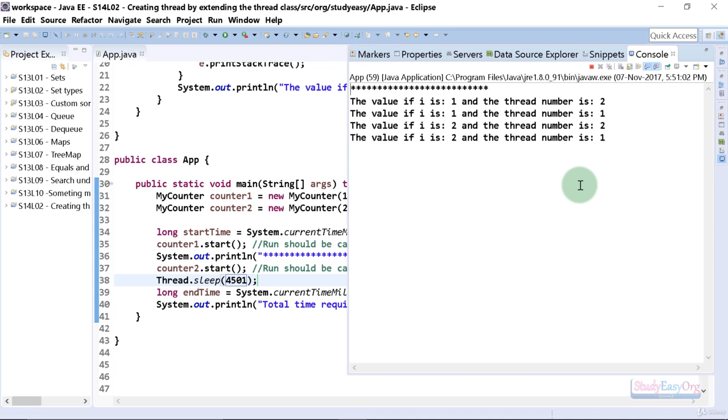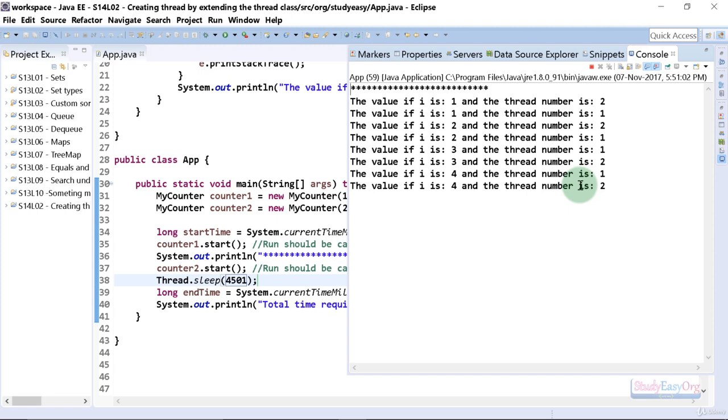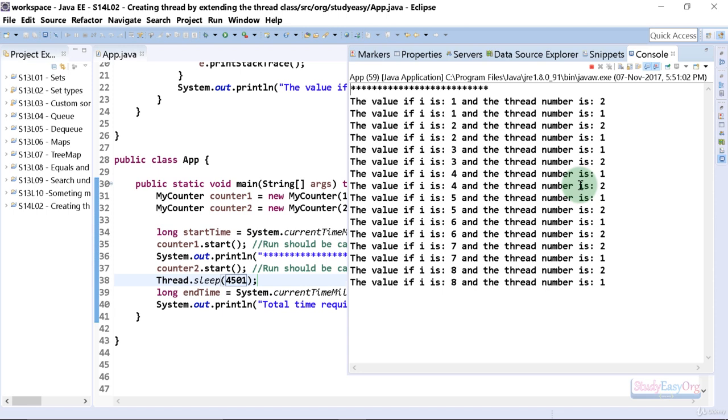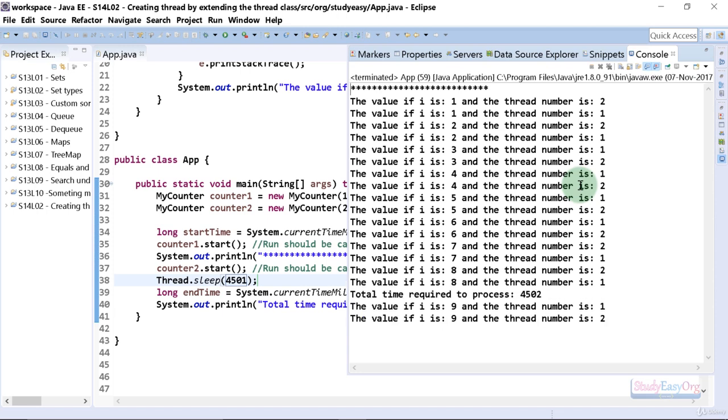Alright, so now let us give the value as 4501 millisecond, and if we get the total time statement at the end, then we were successful. If the statement is in between, which we have got, this means that the time 4501 millisecond is insufficient. So let us increase this value.